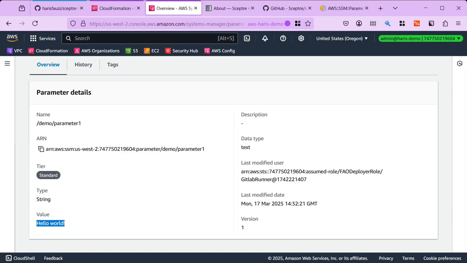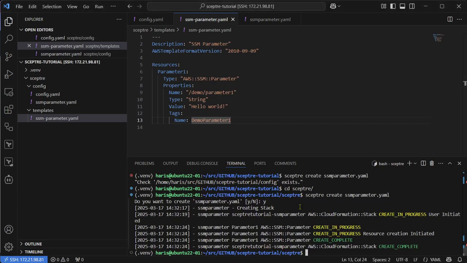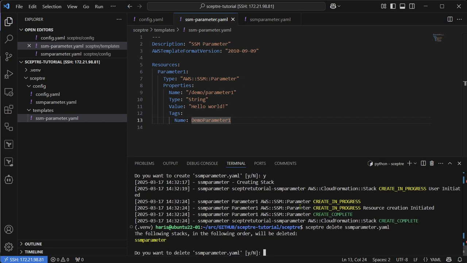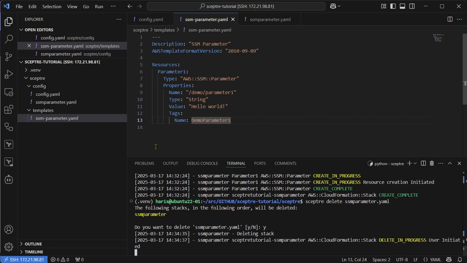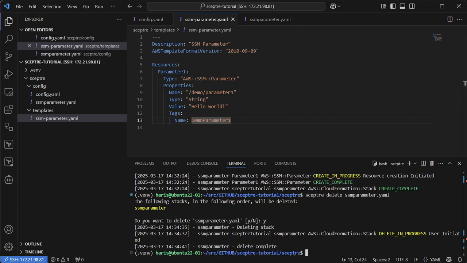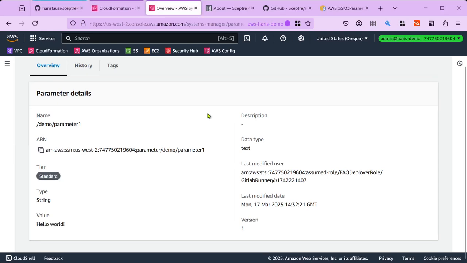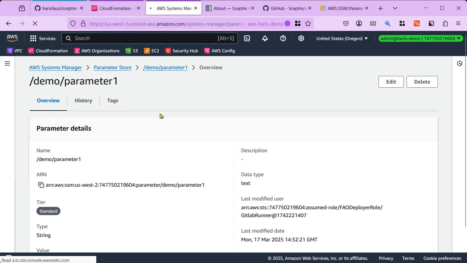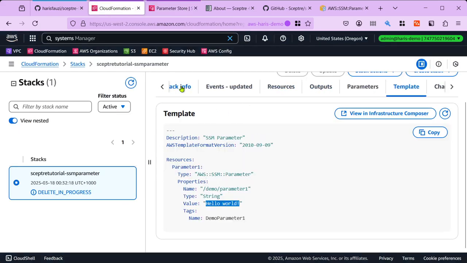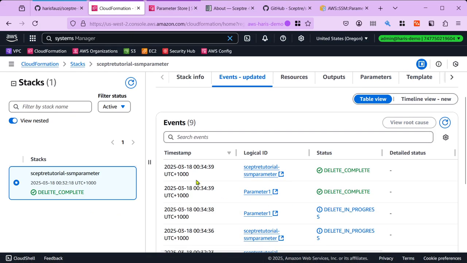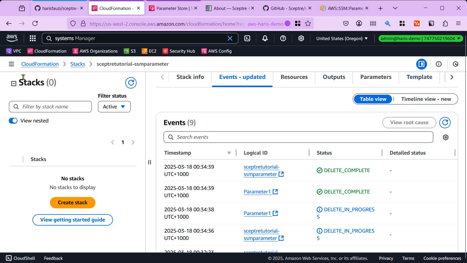And then once we are done with the resource, we can delete the stack, which should also delete the resource, by running the command sceptre delete, then the config file again, ssm-parameter.yaml. Say y to the prompt. It is now deleting the stack. And then if we go back to the AWS console, this one should be gone. Yeah, that parameter is deleted. And the status is now delete complete. So if you refresh the stacks, there are no stacks available.